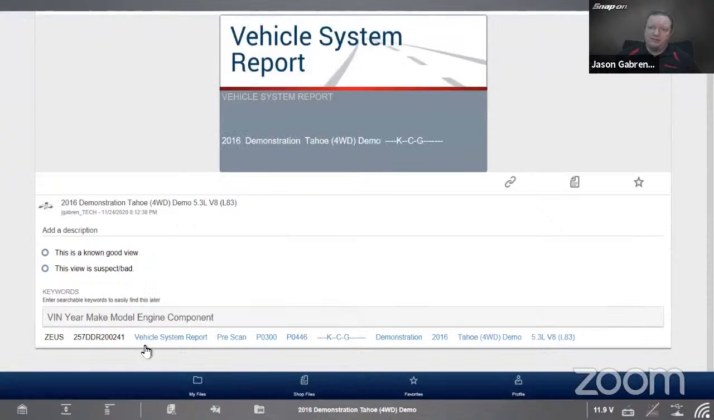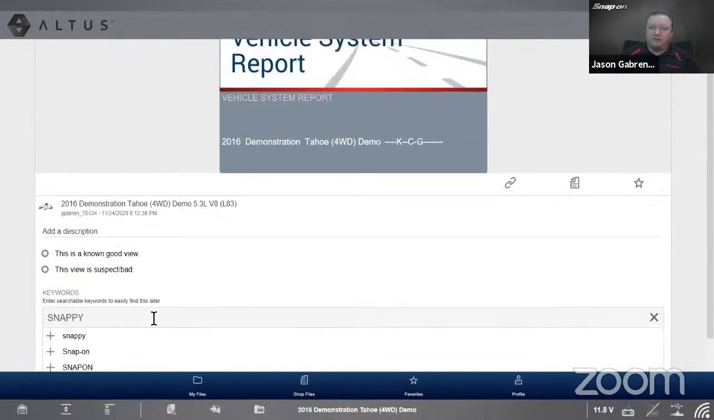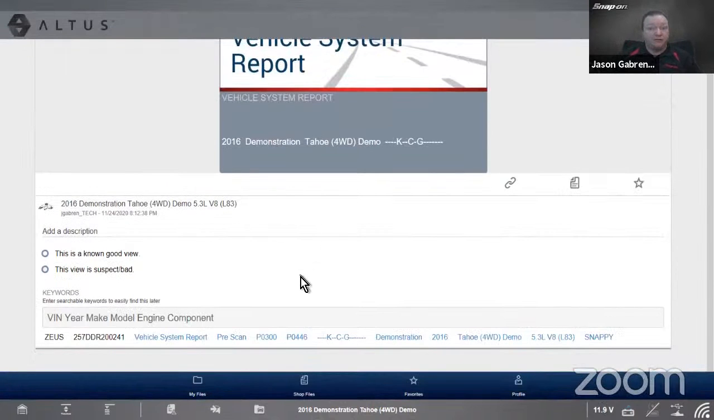First thing we notice is it gives us some auto-generated search terms. So it's going to be year, make, model, any codes found, whether it's a pre or post scan, and what kind of file it is. So is it a system report? Is it a screenshot? That sort of thing. I also like to put in the license plate just so I can search those records later on too. License plate is going to be connected to one, maybe two vehicles over the course of a few years anyways. I find it a good practice to just add that to it, so that way it's a search term for later.